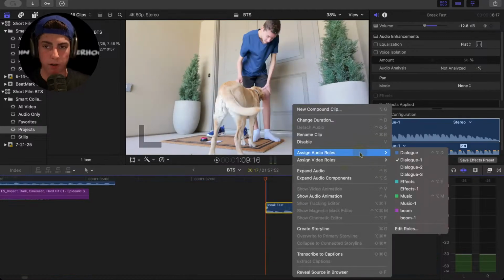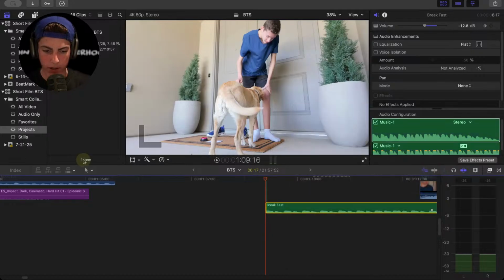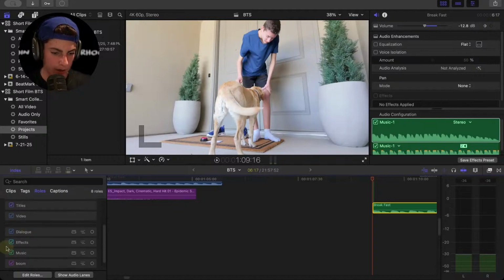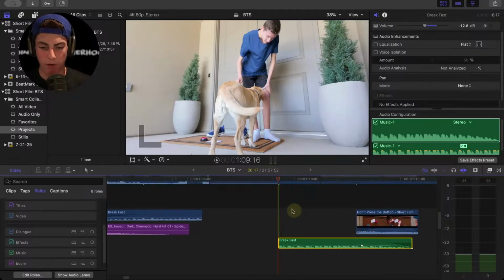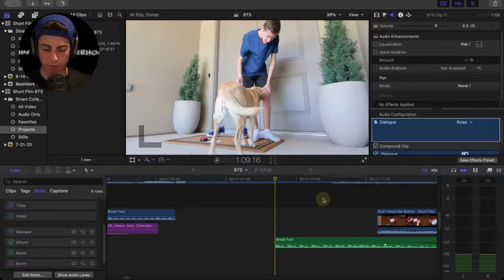One thing that's nice in Final Cut Pro is you can assign roles. So if you go to assign audio roles, you can do music. And then you go over to your index inspector, you can hide all your music or your sound effects. So I like doing that. And then you can also save background, or you can save videos without background music and stuff like that.